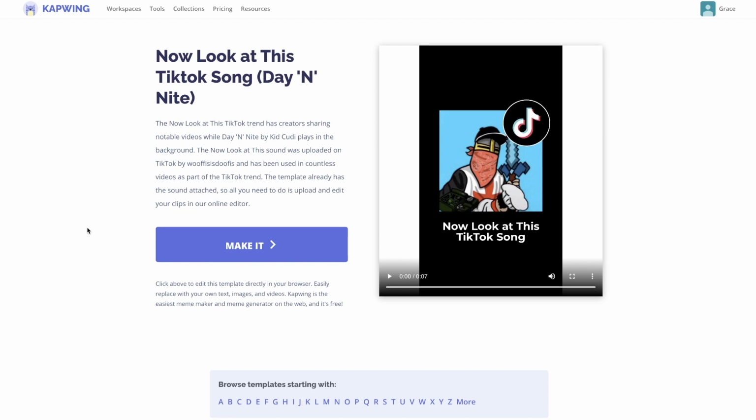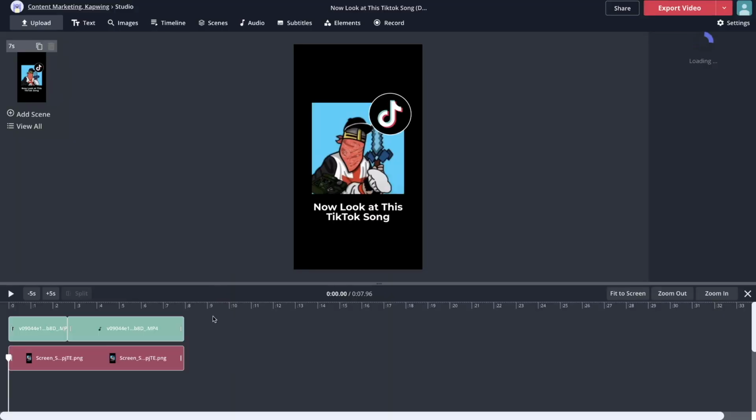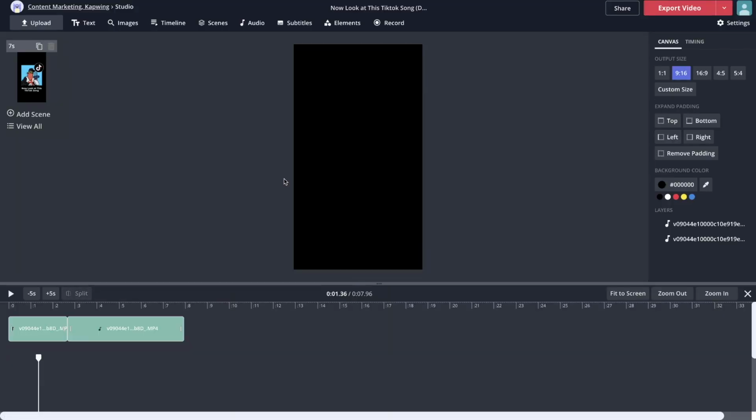Now, if you want to make this video outside of TikTok, you can do this easily using our online template that already has the sound attached, the exact sound that's used in this trend. Click the second link in the description below to get to the template, and then click Make It once you're here. And this is just a screenshot, so you can go ahead and delete that.